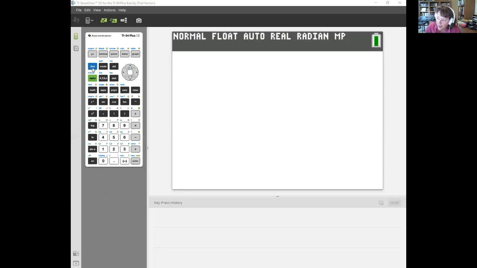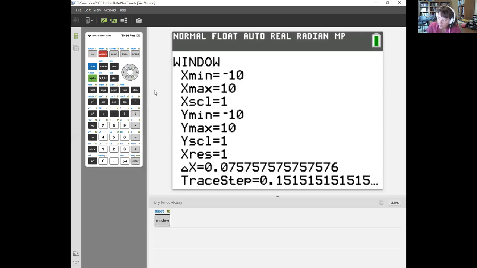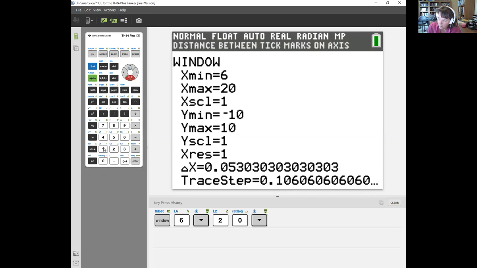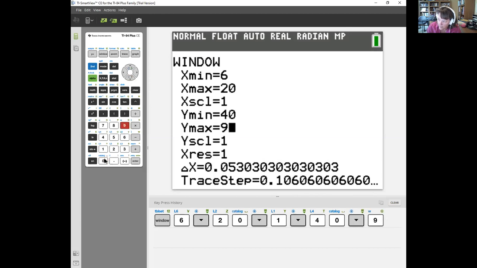So we're going to get our window set. So we're going to go to Window. X min is going to be 6. Our maximum x is going to be 20. X scale, we're going to leave it at 1. Y minimum is going to be 40 degrees. Maximum is going to be 90 degrees. And we're going to make that every 5 spaces. Okay, don't worry about the rest of it. Okay, so we've got our scale set up.